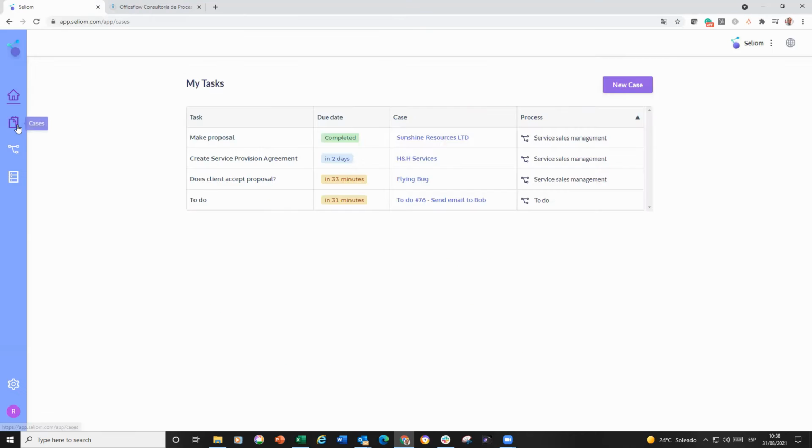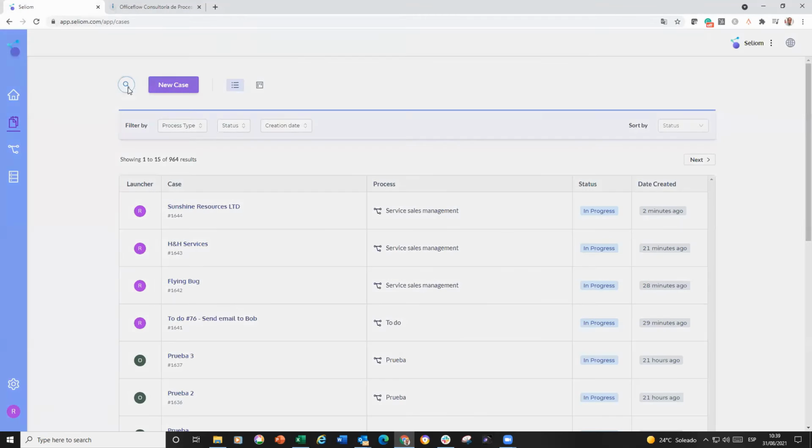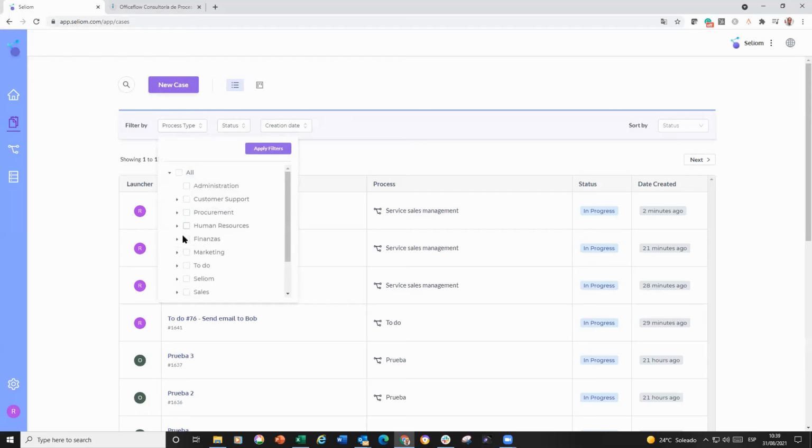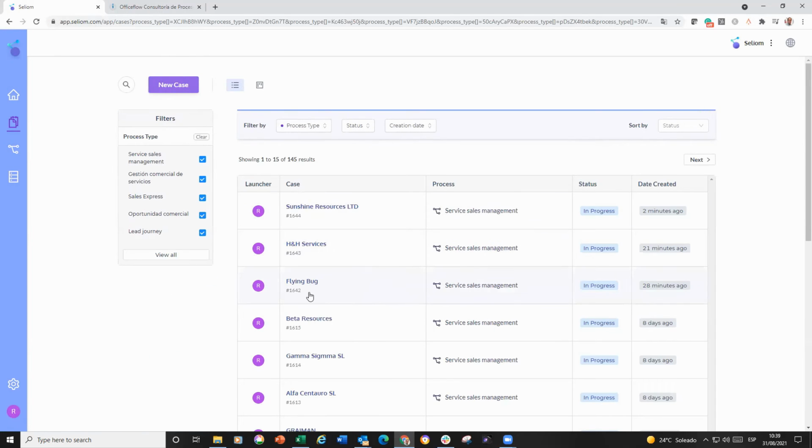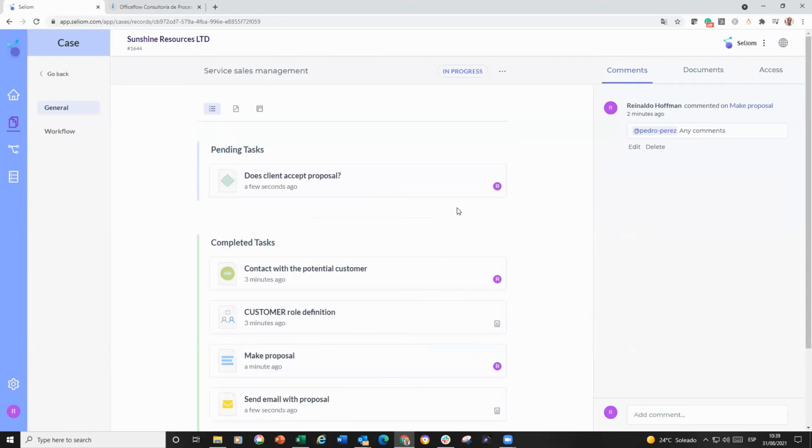To monitor a process, we just go to the Seliom Process Manager, search for a particular process with the search option, or filter what we want through the different options that exist for this. Once we enter a case control page, we can see all the comments that have been generated throughout the process, as well as the documents that have been attached.